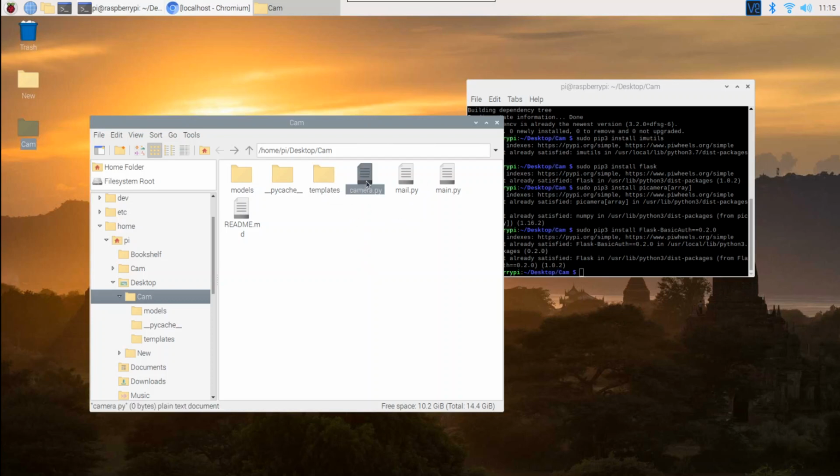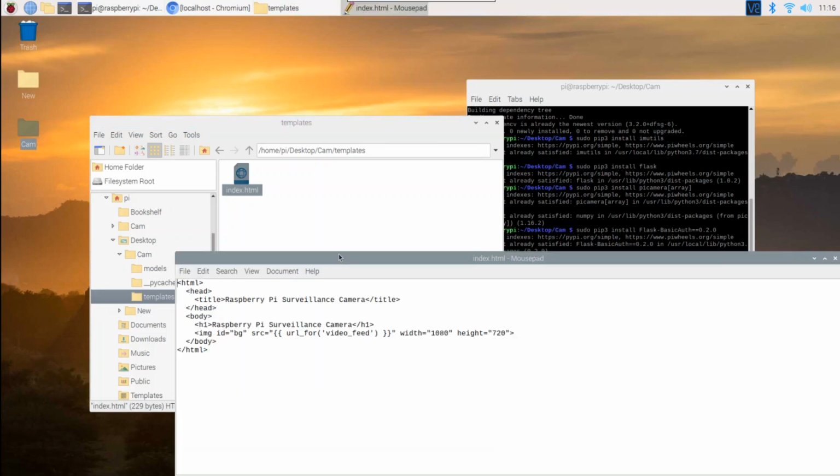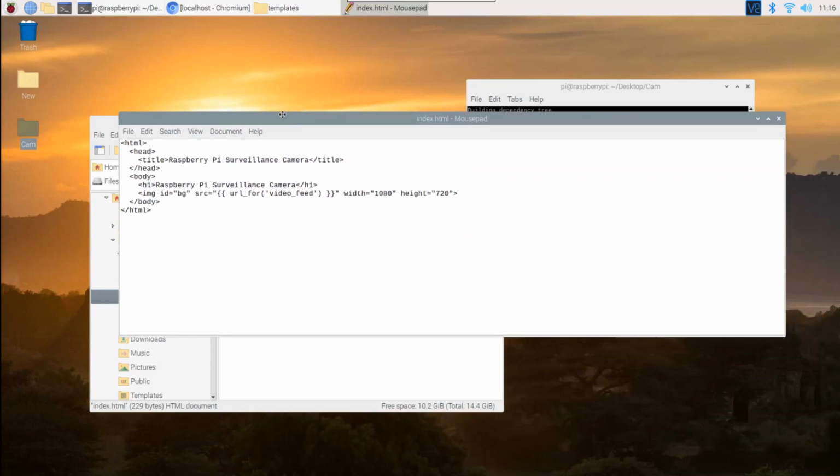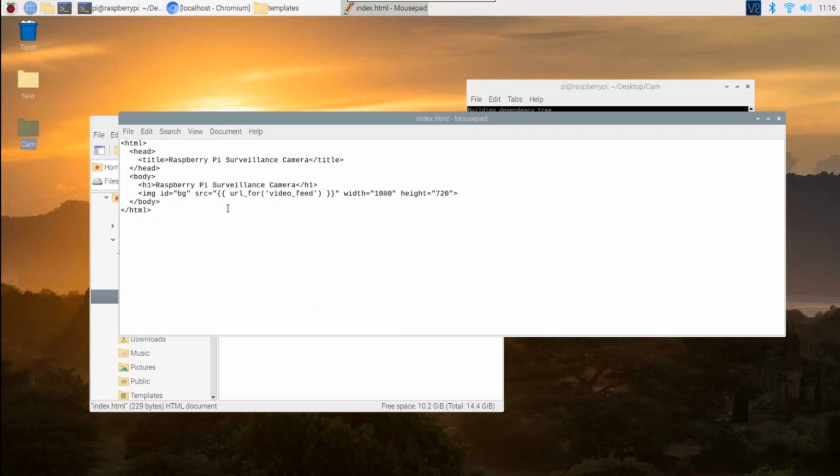And then we'll have camera.py, mail.py, and then main.py. These two classes will be called all together from main.py. And the templates folder, as you might be able to guess, will contain the HTML file index.html for our web server. When we are creating a web page, that is the code we will be typing in here. I have already typed in the code here, which is pretty simple.